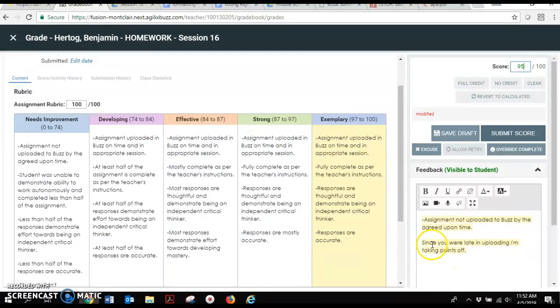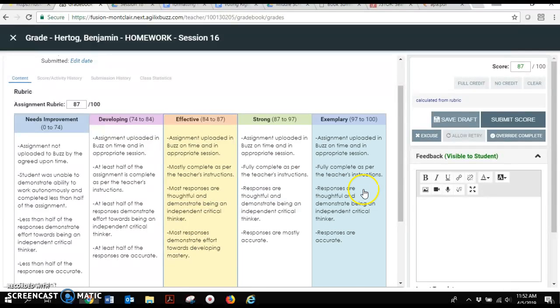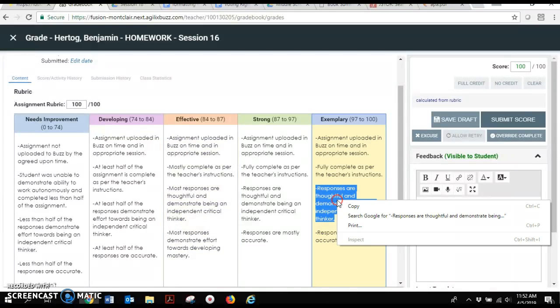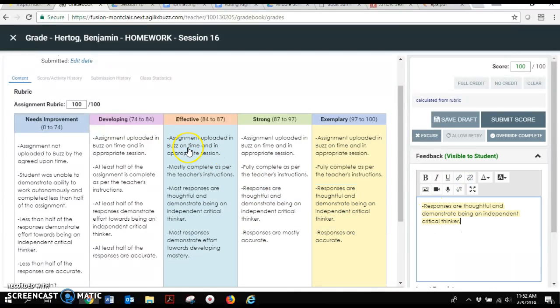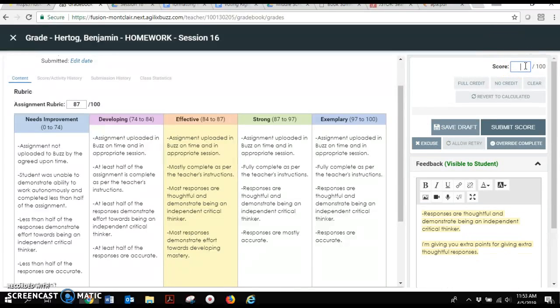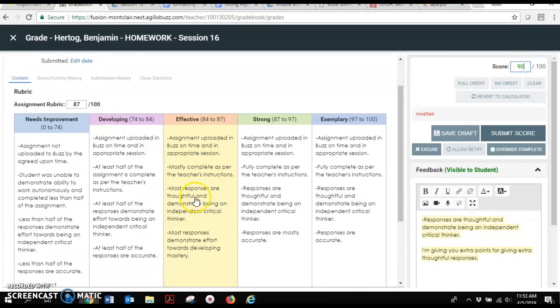And the same thing is, let's say, let's clear the board, and we want to give a score of effective, but all the responses were thoughtful and demonstrate being an independent and critical thinker. Now if I click effective, it goes to 87, but I want to give a few points more. I'm giving you extra points for extra thoughtful responses. So it could go the other way. Let's say I want to give an extra 3 points or something, and that brings them up to a 90. But then all these other criteria still count.